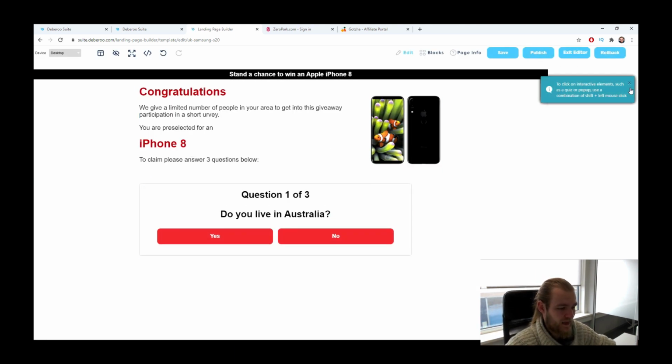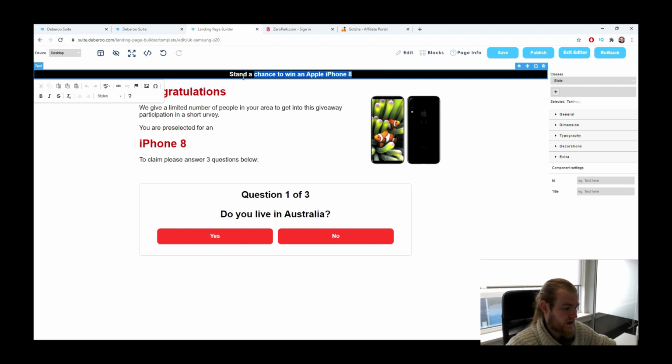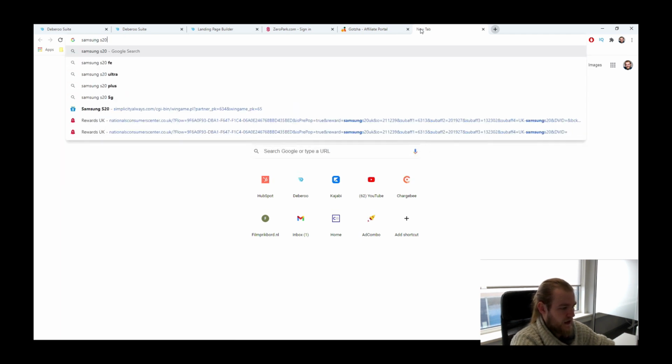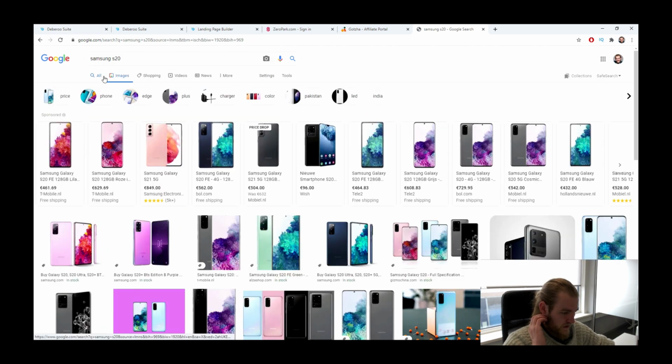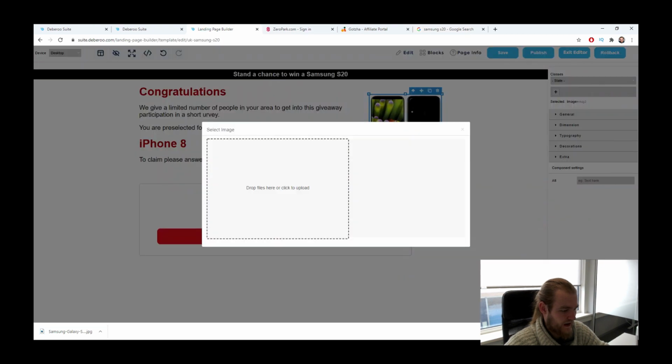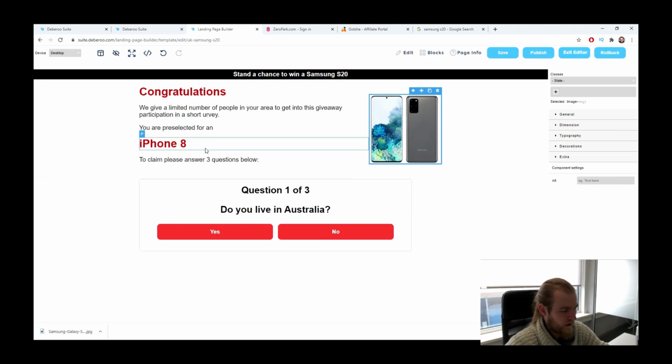Okay, so this is a giveaway template of an Apple iPhone 8. So we're gonna change that up, right? So stand a chance to win a Samsung S20. All right, and obviously we will need the picture of an S20 right here. So Samsung S20 images, and I like to keep it the same as the original template. So let's use this image. Looks good, so that you can see the front and the back, like a standard picture, right? So I'm just going to use that for the landing page. I'm not going to use this as an image for creatives, just so you know. It's just for the landing page.